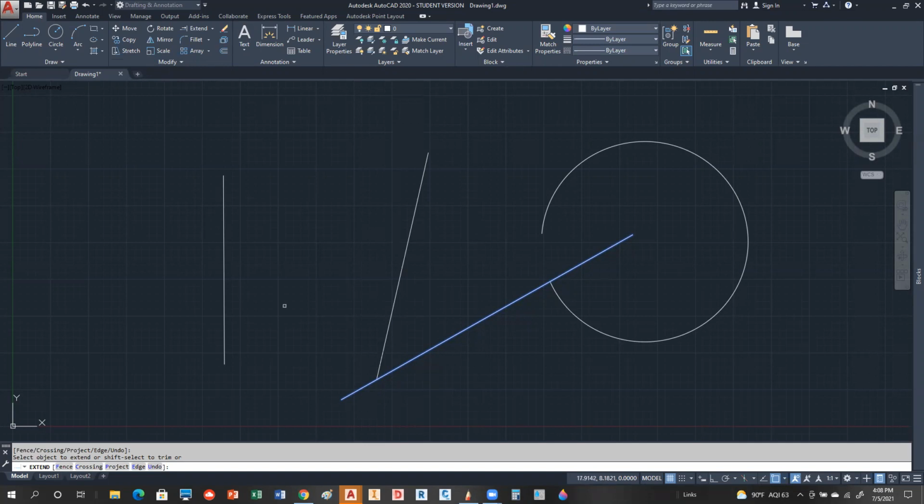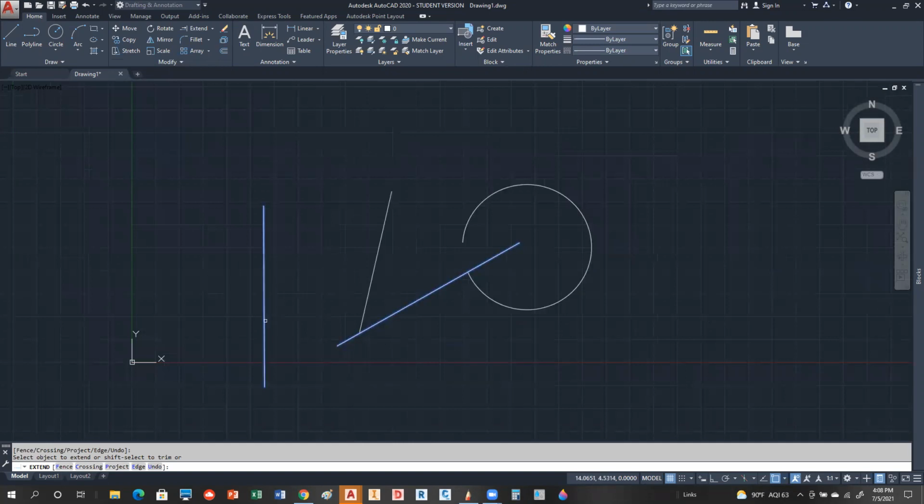So now let's see what happens when we try to extend this. Okay, so that one did extend. And if you're trying this at home, it may not extend. So I want to show you why that's extending. In the extend command, there is a sub option called project, or I'm sorry, edge. So if you go to the edge mode, notice that you have what's called extend and no extend. If you have no extend turned on, which I think is the normal setting, those kind of things won't extend.